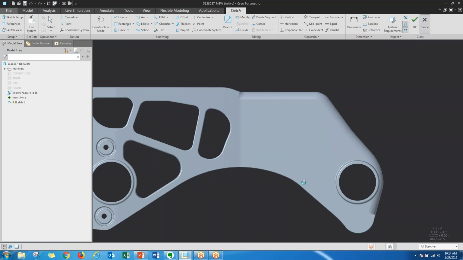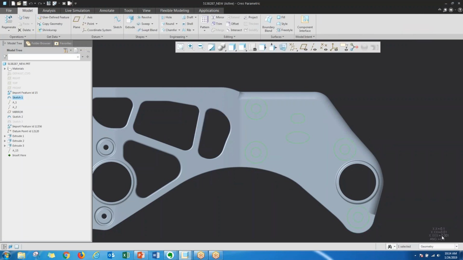So let me cancel out of this sketch. And I'm going to change my selection filter to sketch region. Now, I can pick up any of these parts of my sketch. In fact, I can use my selection window. So I'm just going to go ahead and select everything in that window. And I want to deselect certain items. So in these cases, these are going to be holes and excluded, or actually extruded out at a different depth.